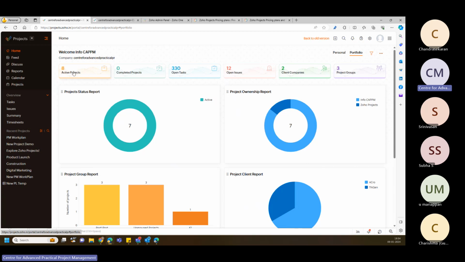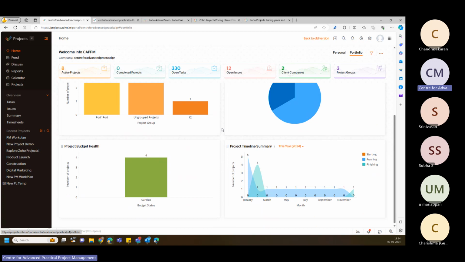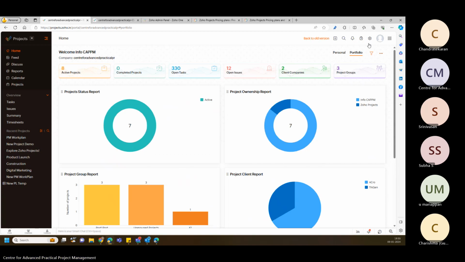Active projects, you can see there are 8 active projects, completed ones, and still there are 330 open tasks, and open issues are this much. 2 client companies are there and 3 project groups. So project status report, client company, timeline summary, you'll also be able to see the project timeline summary and the project budget health. These reports you can take.